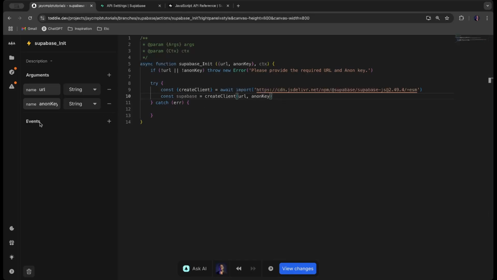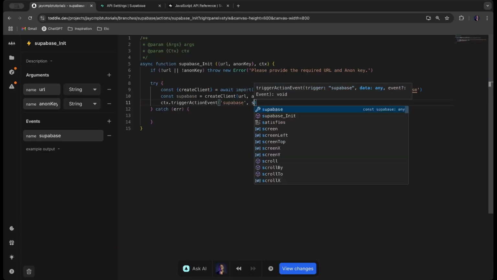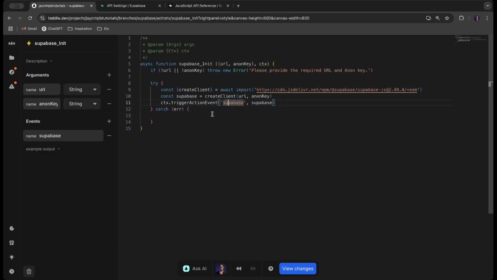Now come over here to events, and we're going to create an event called supabase, and then back over here we're going to go ahead and trigger that event. Supabase, and then we want to pass supabase. So what's going to happen here is that once Supabase is created, it is going to trigger the supabase event right here, in which we are going to pass the supabase variable so that we can use it outside of this custom action and in other places.